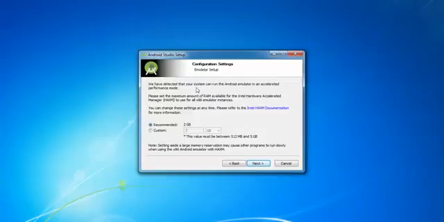Okay, we have detected the system can run the Android emulator in accelerated performance mode. So please select the maximum amount of RAM. That means it's showing the recommendation that you need to select at least 2 GB of RAM for running. Between 512 MB and 5 GB you can select your RAM.